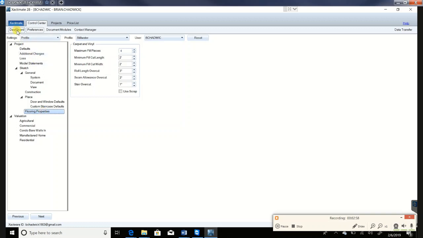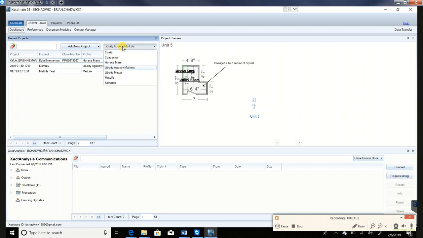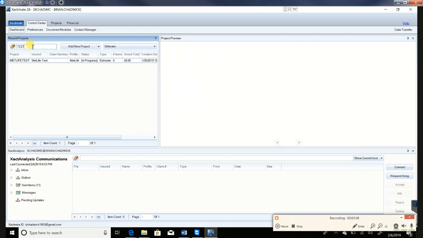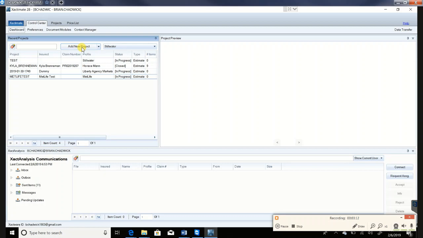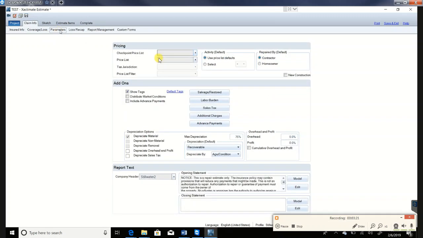Once that's done, what we want to do is come in and we're going to create a false or a dummy claim for Stillwater. Basically, you change it to the Stillwater profile. You create the file, whatever you want to call it. We're going to call this one test, and then we're going to create a new file. We can name it test as well. When we go into our parameters, it's going to request that we give it a price list.